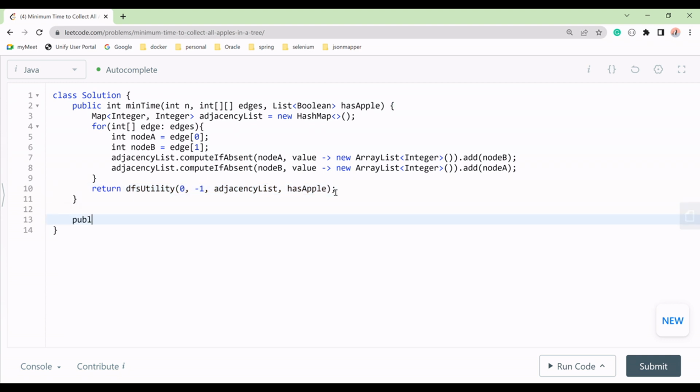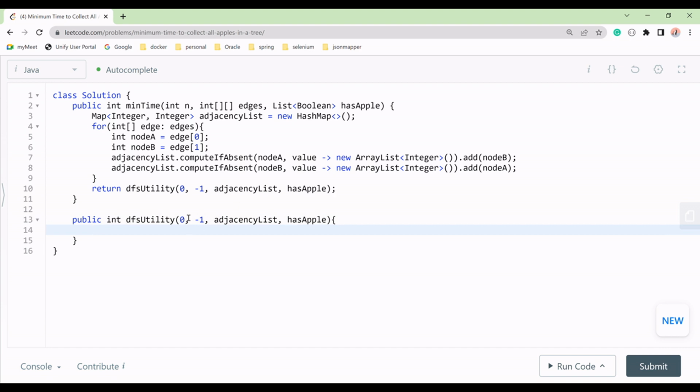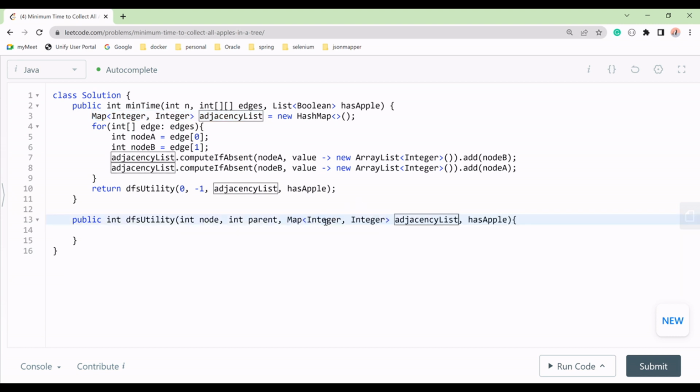We will say public or private int, and then we'll write the DFS utility method, and this is the body of the function. So n is what we have, the root node, so that is called node. This is the parent, -1, which is int parentNode, and this is the map, our adjacency list. And hasApple is a boolean list, boolean hasApple. Everything is done now.